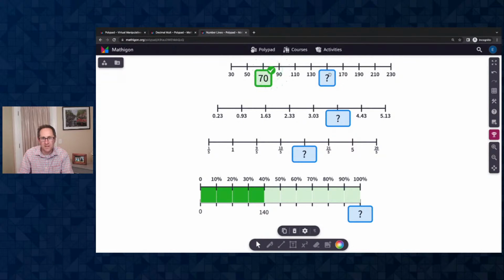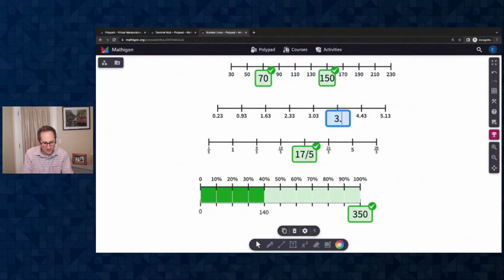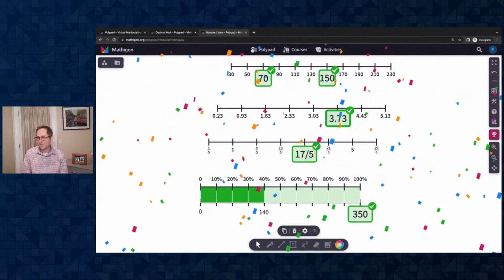That is 70. I get my check. That's 150. I get my check. I forget what those were. Was this 17/5? Yeah. This was 350, and so on. There are all the checks. This one, let me just get the confetti. 3.73, 3.73, and there's the confetti that comes down the screen.